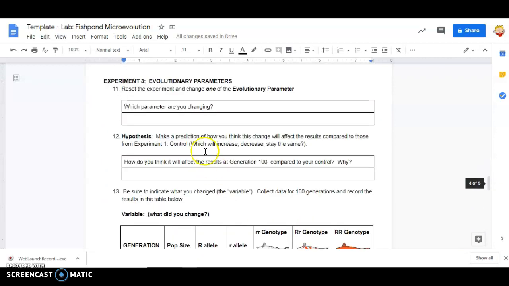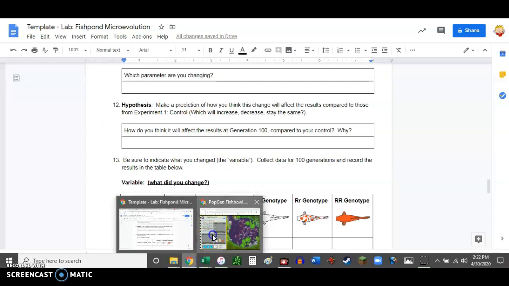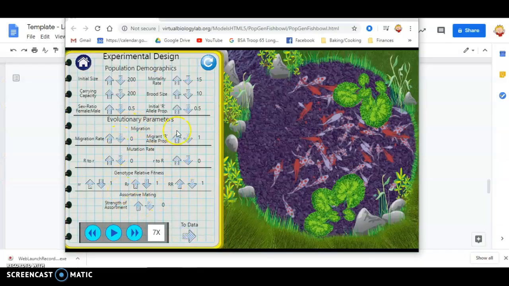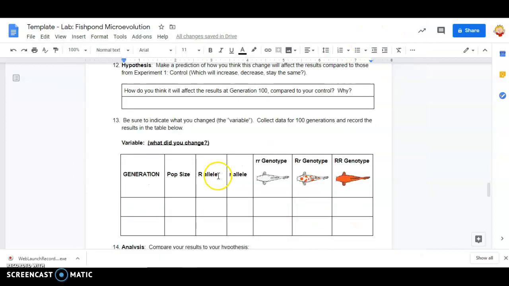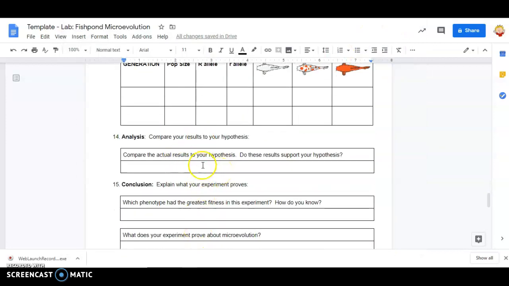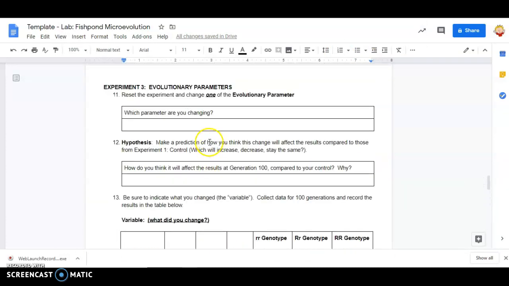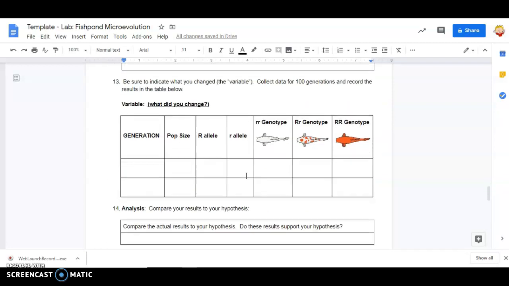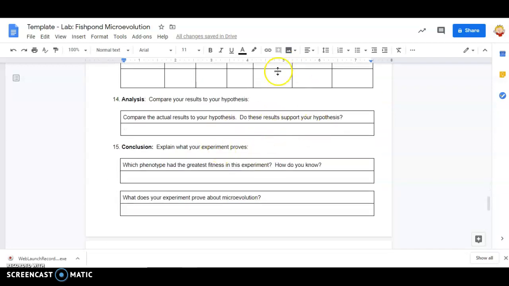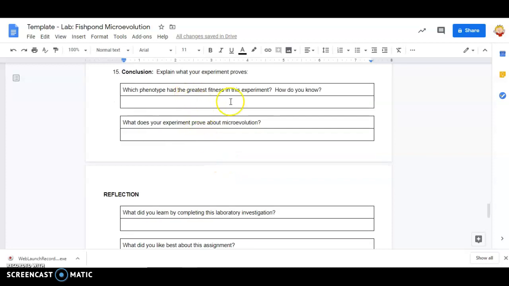And then you're going to do it one more time, and this time you're going to change one of the evolutionary parameters. So you'll change migration, mutation rate, genotype relative fitness, which has to do with natural selection, or assortative mating, which has to do with sexual selection. Okay? And then you'll run the experiment again, and you'll collect more data. Just go through the steps again. Again, it's going to ask you what you think is going to happen. That's your hypothesis. Then you collect the data, and then you compare it to your hypothesis. And same thing, which one had the greatest fitness, and what does your experiment prove?